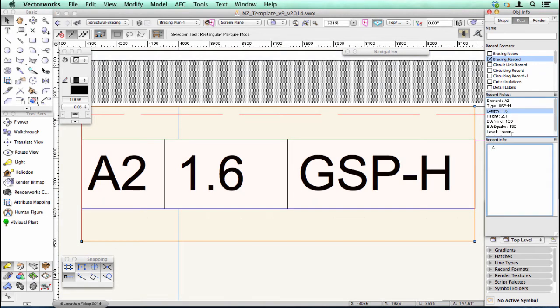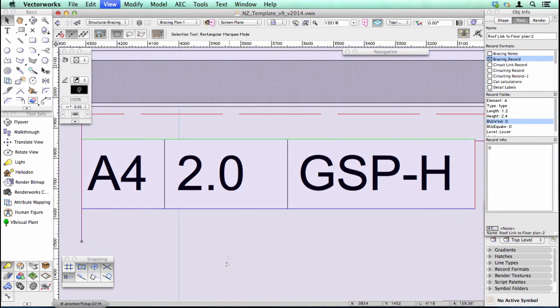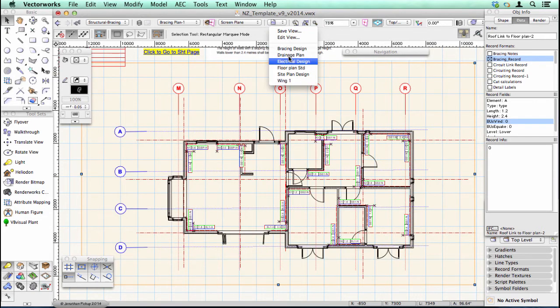So when I change the length, let's make it 2.0, that updates on that symbol. If I change the element number, that changes as well. And I can also change the bracing type. So there's a lot of things I can do with this bracing object because it's a symbol with record information attached. I've also got things like electrical lighting.